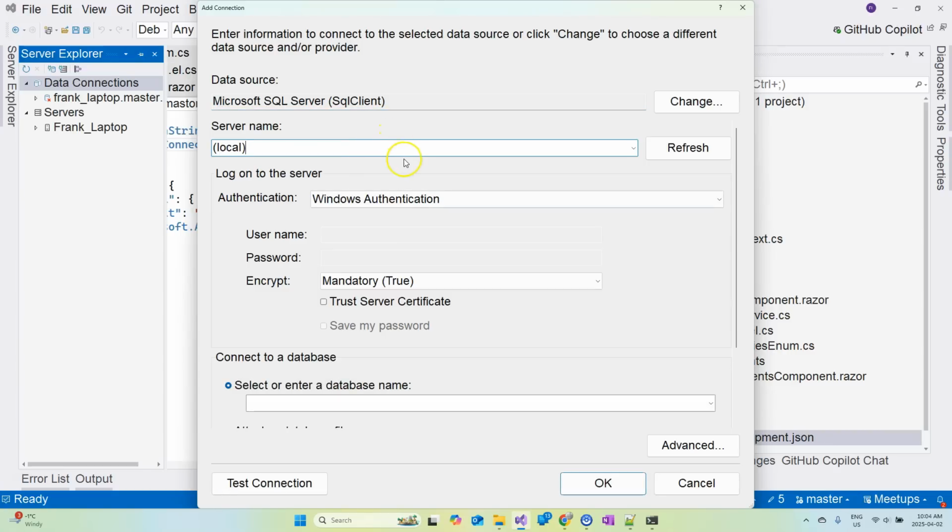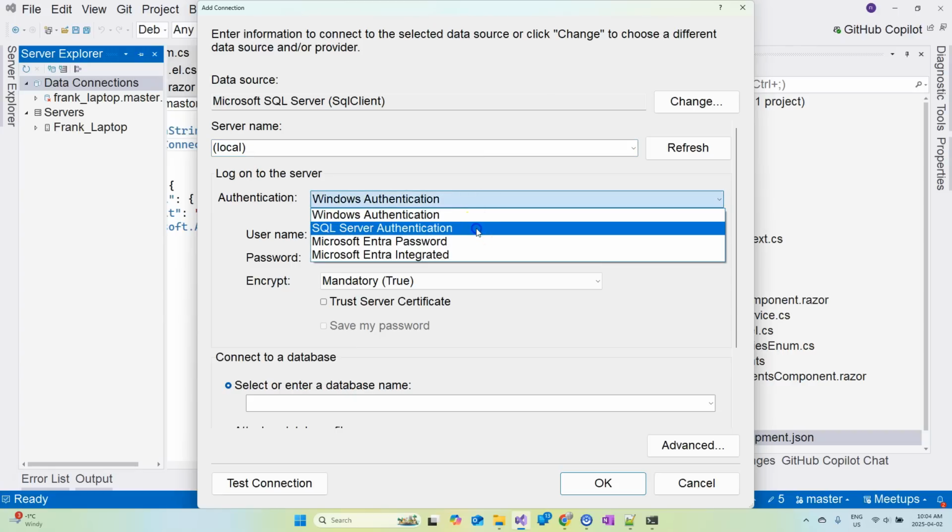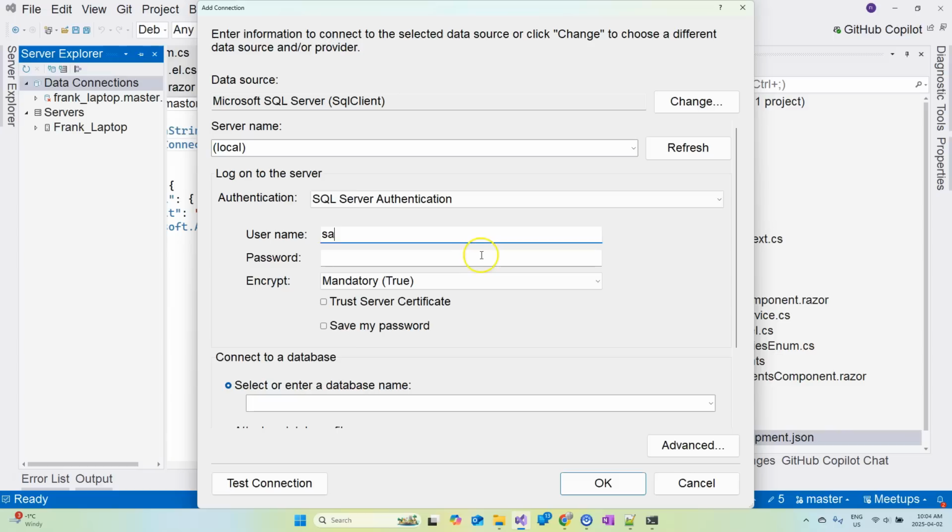If you don't have SQL Server installed, try to install SQL Server. I cannot use Windows authentication. In your case, in most cases, you should use Windows authentication. In my case, there's just something wrong with my SQL Server installation. So I'm going to use SQL authentication and use SA. The password is probably this one. I'm not too sure. And don't forget to check this. You have to check this.